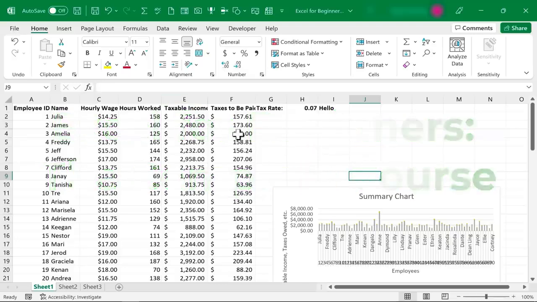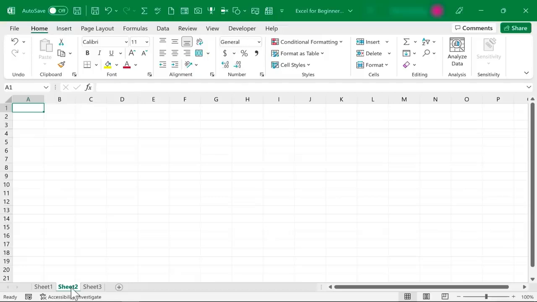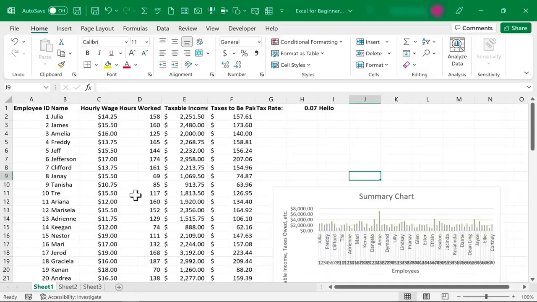If you want a copy of this workbook that I've created, look in the description below the video. If you want, you could download it and just go to sheet number 2 and then follow along with my video, watching it again and doing each step one at a time. And then you could compare it to what I did on sheet 1.